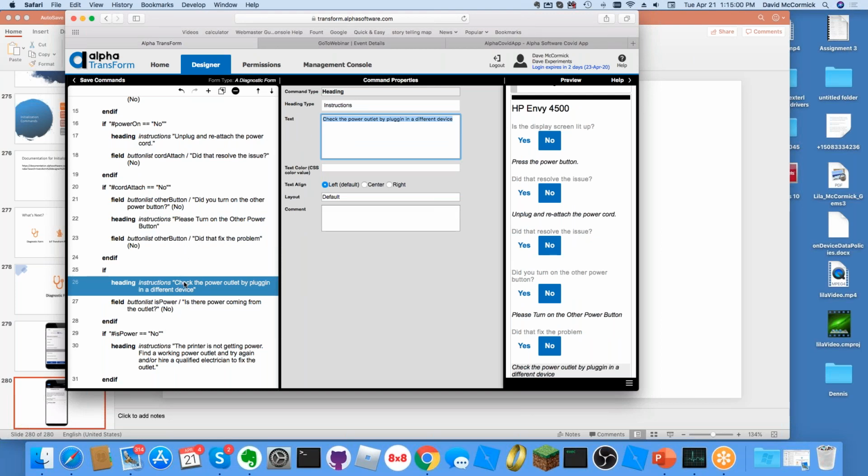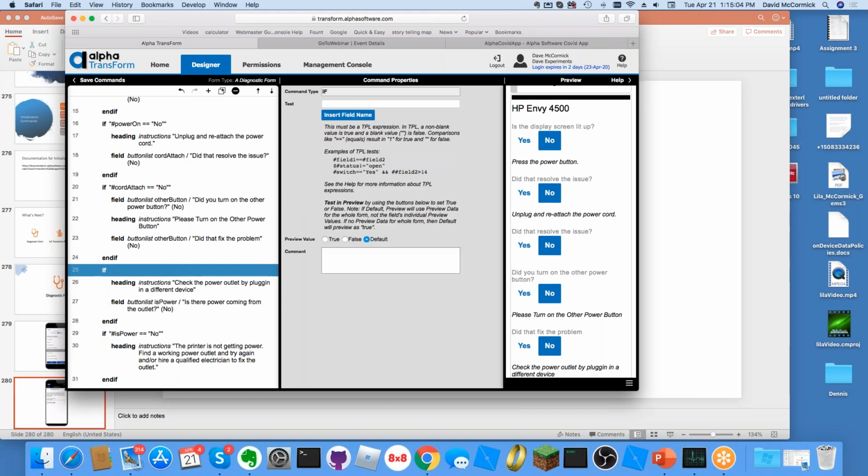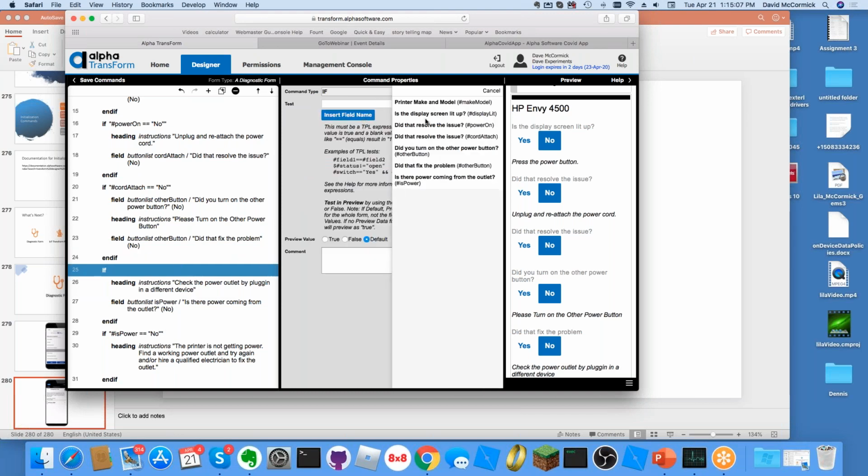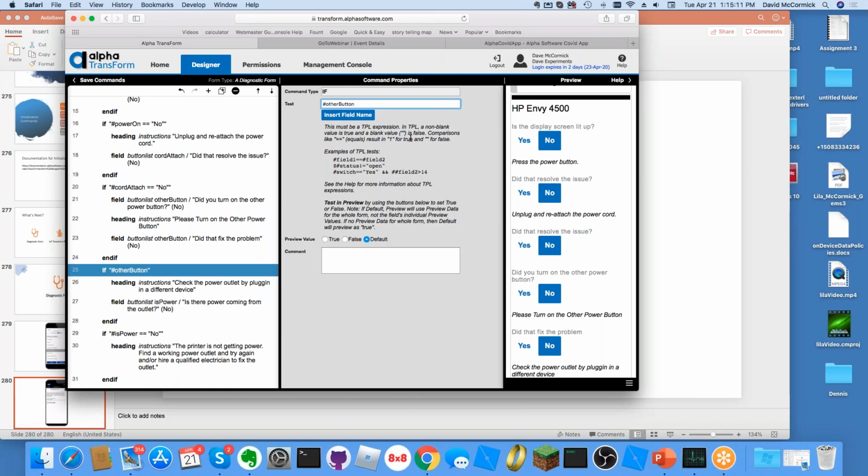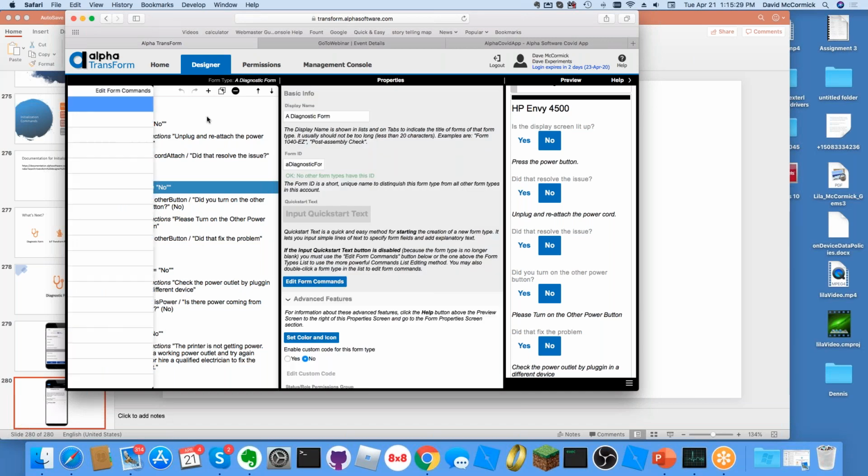If they click no, we want to insert field name. Other button will equal no. All right. Unplug. Did you turn on the other power button? Let's turn on the other power button, and so on. Let's save commands. Let's see what that does.